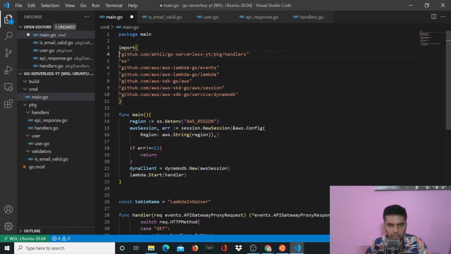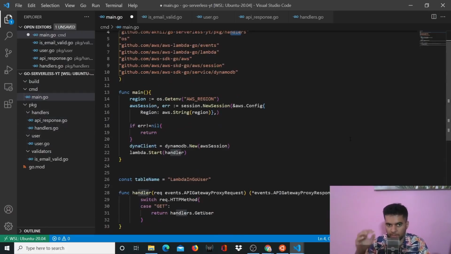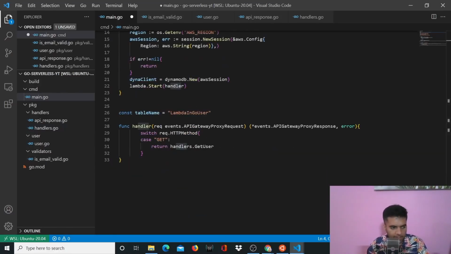So what you're saying to Golang is that this is my project, github.com/go serverless yt. Inside that I have a folder called package. Inside I have a package called handlers, right? And handlers, the file, on top of that file we'll say package handlers, and it belongs to the handlers folder. Then Golang understands, okay, this is what we're talking about. So that's the format. The folder name and the package name have to be the same. Just letting you know in case you didn't know that. I'm pretty sure you knew that, but I'm just making sure.